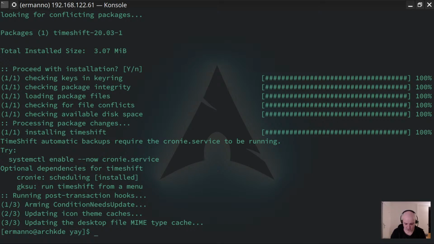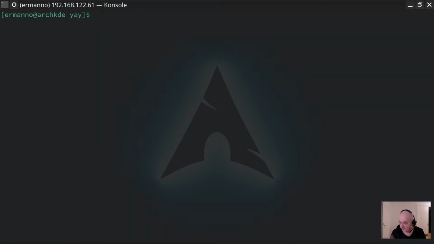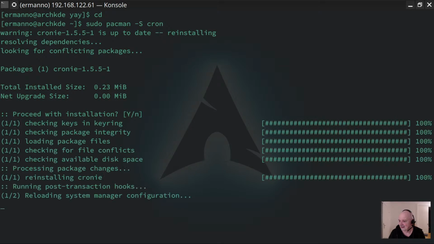So timeshift is installed, but before we boot, for timeshift to work, we need to install also cron, otherwise it will not work. Let me get out of the yay directory so the clarity feels better. And we can type in sudo pacman -S cron and hit enter. And now we can reboot. So let's type in reboot and hit enter.